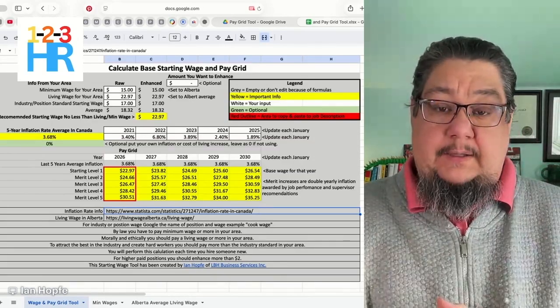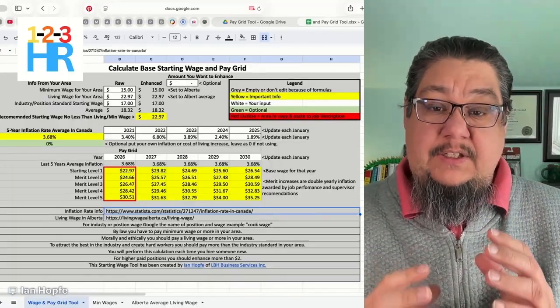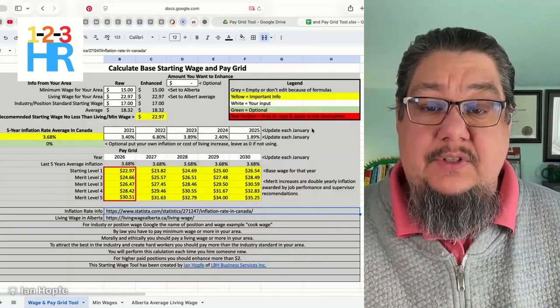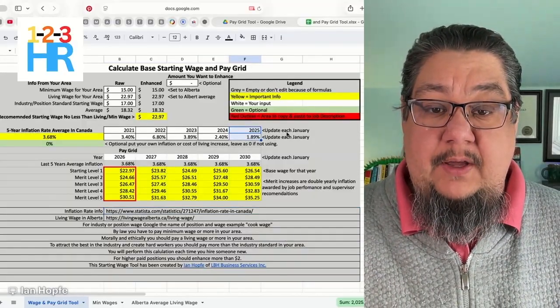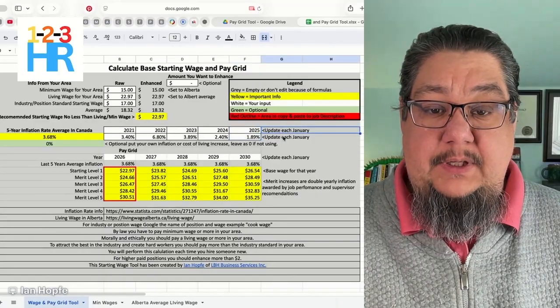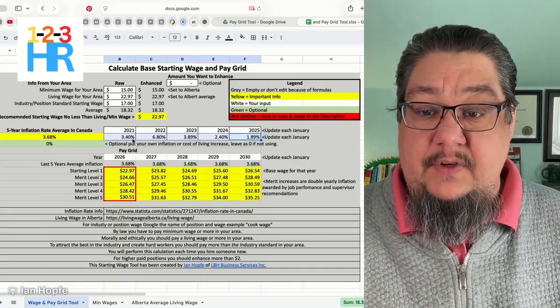So you get the inflation rate for each of the last 5 years. You can see on this chart, I've updated 2025 here, and it says here to update each January. So I have the last 5 years' inflation rate.